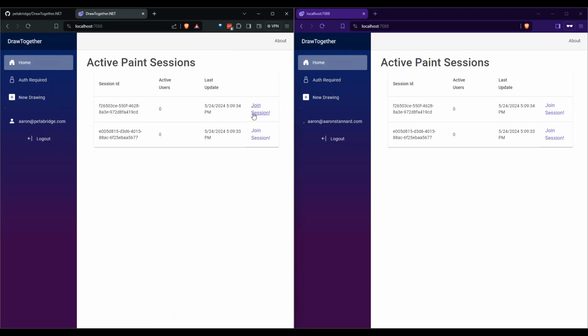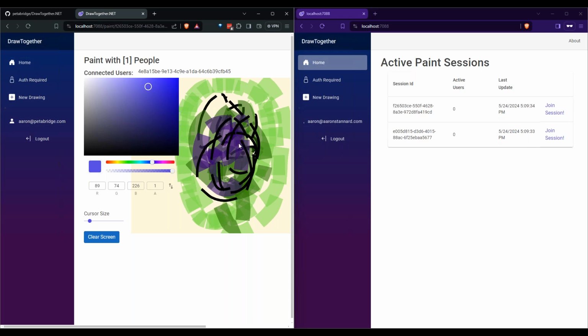All right, let me go and reload that, join this session. Every time I draw a brushstroke on screen, this is making a round trip from me to the server to the database and back each time. And we're keeping that latency pretty low.